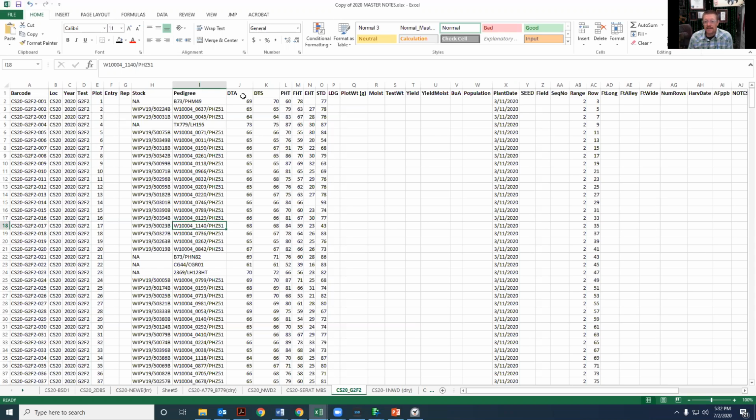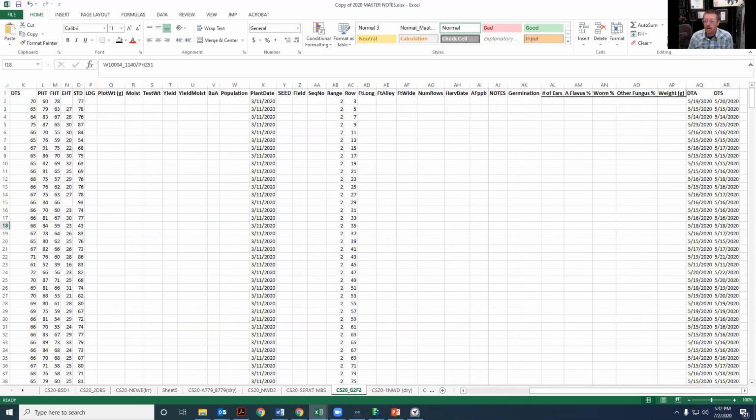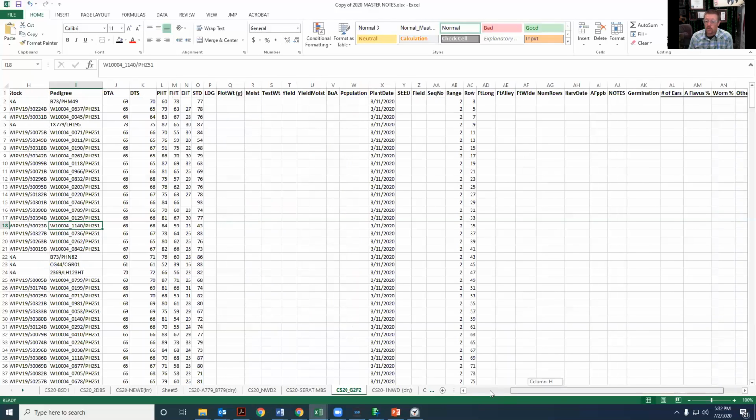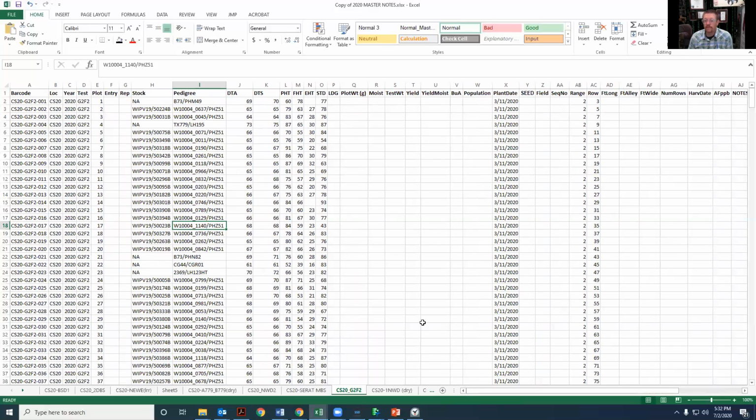For instance, days to anthesis, which is calculated by subtracting the date that the seed was planted from the date of anthesis, and in the case of days to silking, from the date of silking, which was taken at 50% of flowering. We have PHT, which is plant height, FHT, which is flag leaf height, EHT, which is ear height, STD, which is stand count. We have a spot for lodging.